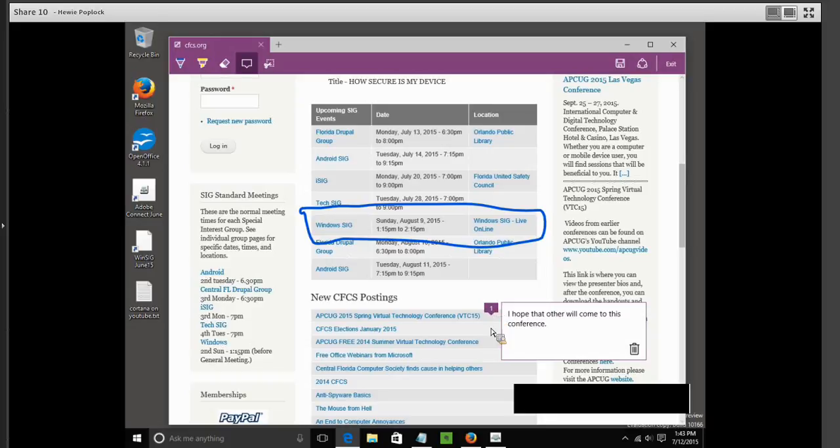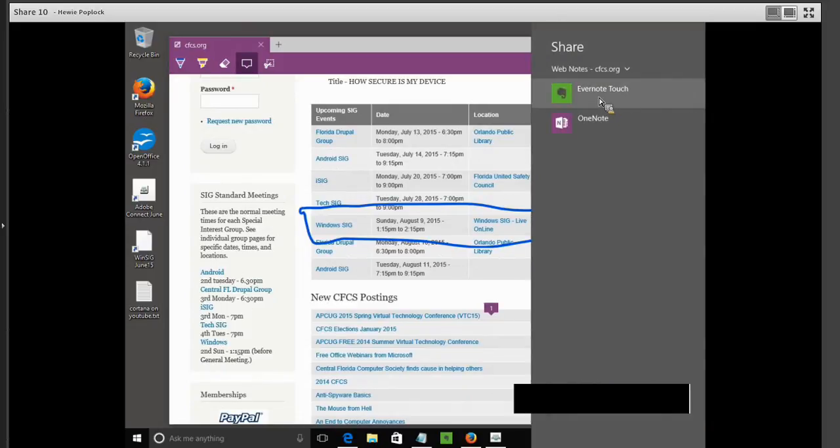Now, there's several things I can do with this now. One, I can just save it, or I can share it. When I click on share, because I've got Evernote Touch, because I live by Evernote, I can share it with Evernote Touch, or I can put it in OneNote, which is Microsoft's built-in note program similar to Evernote. So because I've installed Evernote Touch, it gives me the choice of either one. But let's take a look what it does when I do, let's say, Evernote Touch.